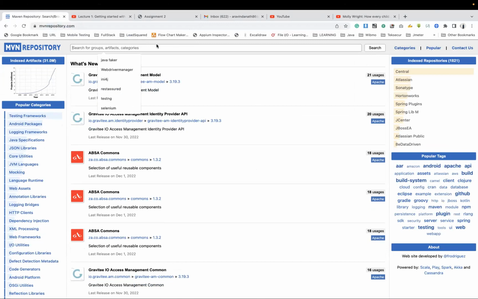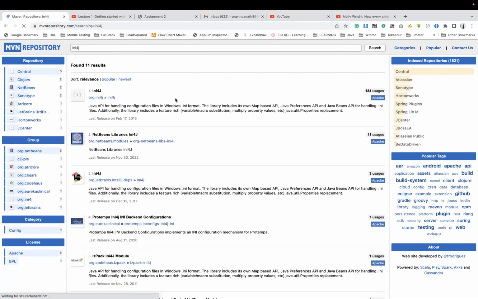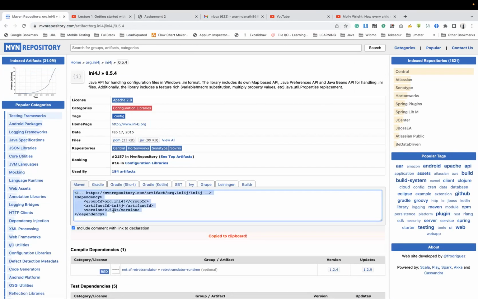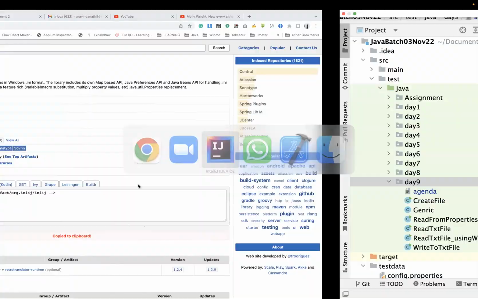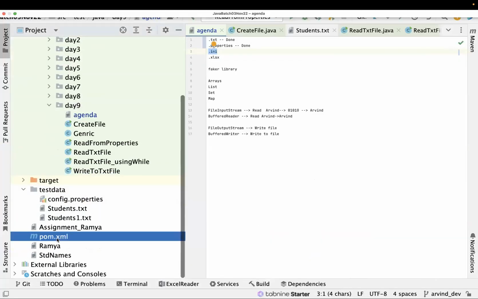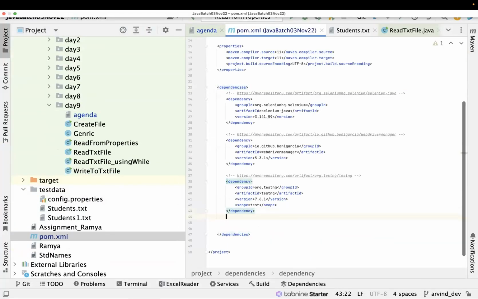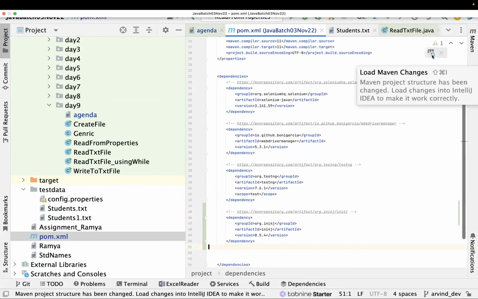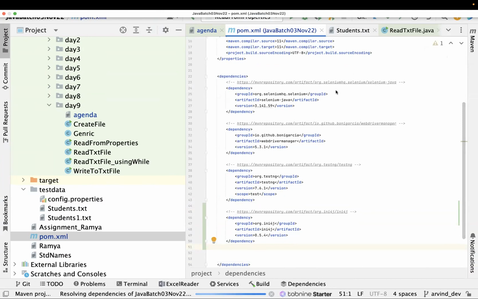This is the Maven repository, right, sir? Yes, the Maven repository. Here I have to search for INI4J. This one, INI4J, you need to take, and the 0.5.4 version you have to download. This version is from 2015. Since then there are no updates, but it is still relevant in today's market. They have not updated, but it still works. I'm adding the dependency here. After adding, you just need to click on import.